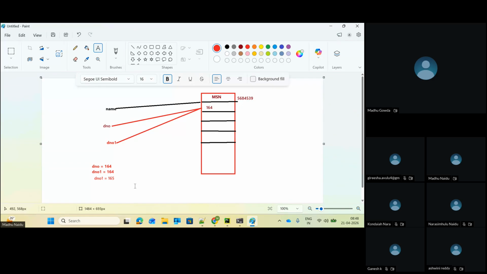So for example, door number 2 is 165. Just mention door number 2. Okay, door number 2 is 165. So all these things will be available, and based on whatever we call, it will reflect, correct? Yes, exactly.